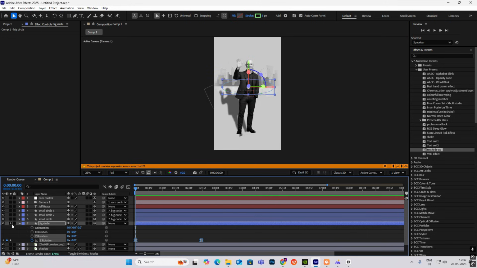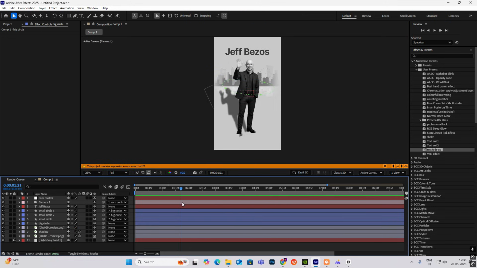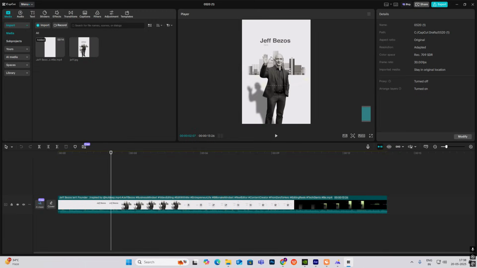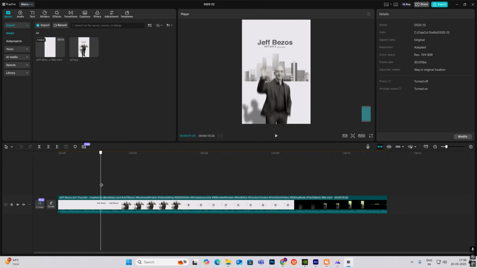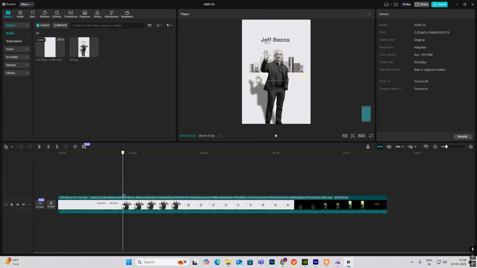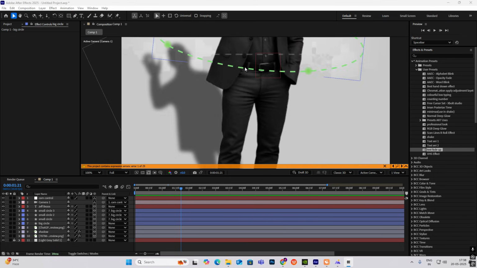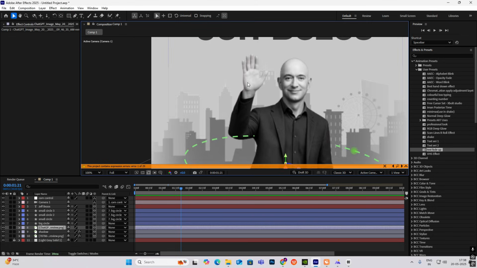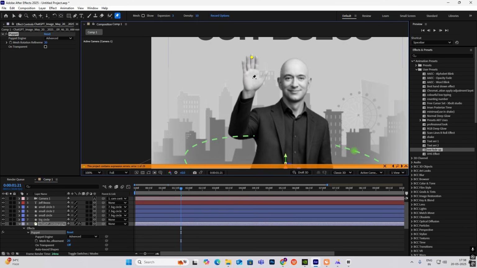Now that's done. The next thing we need to do is, as you can see here, this hand is moving a bit. If it's not moving, we will do that animation. I'll zoom this in, and as you can see the hand is here. I'll select this, choose puppet position pin, and click here.